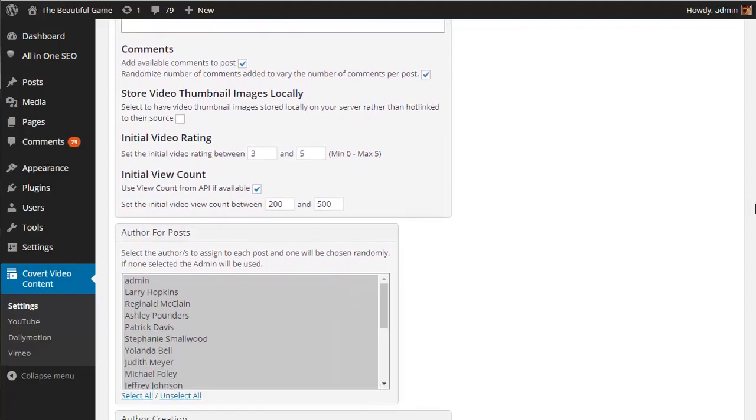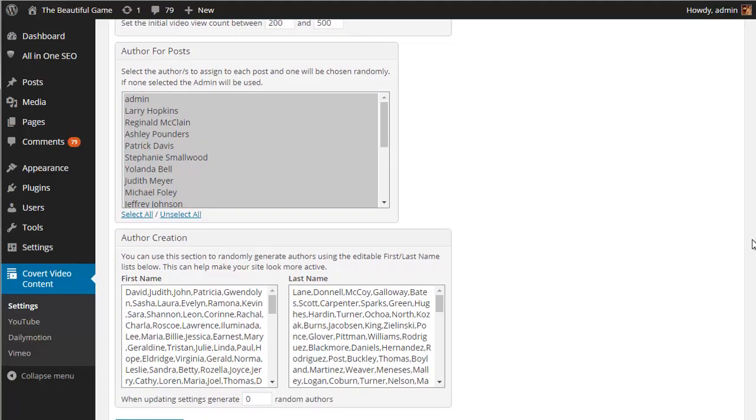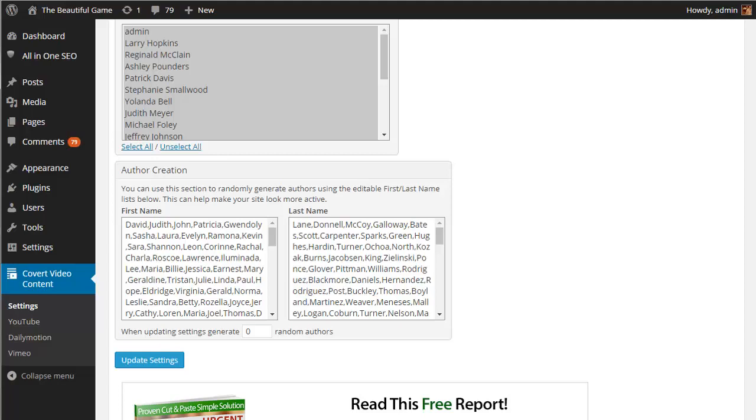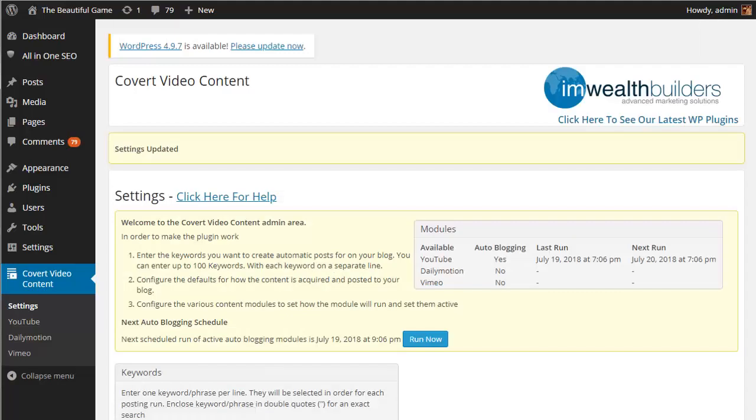You can also have multiple authors for the post as well if you want, to make your blog look more natural with a variety of posts from different people. And there's a random author or name generator built in that will create new WordPress users to make this quick and easy for you. Once you've tweaked the general settings that you want, simply hit the Update Settings button and you can then move on to selecting which of the video sites you'll be using.